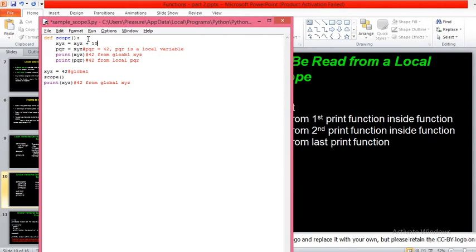Not permitted, obviously. Exactly, not permitted. The read operation on global variables is permitted in the local scope. But in this statement, we are trying to modify the value of a global variable in the local scope, which is not permitted. So obviously, when you run this code, you will get an error message for this.